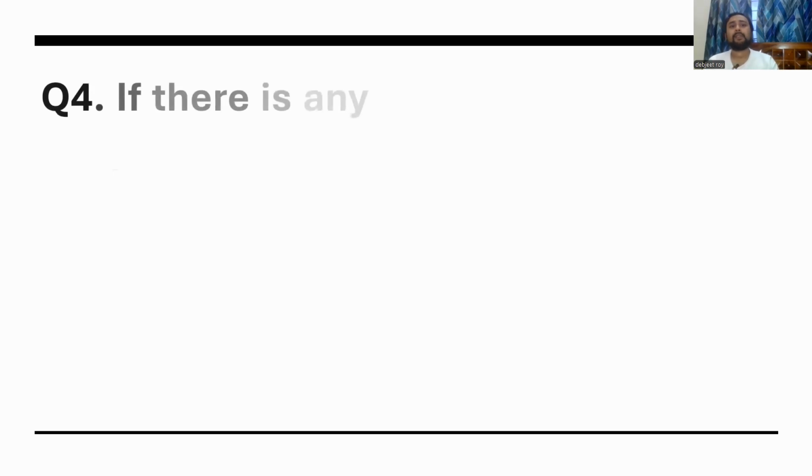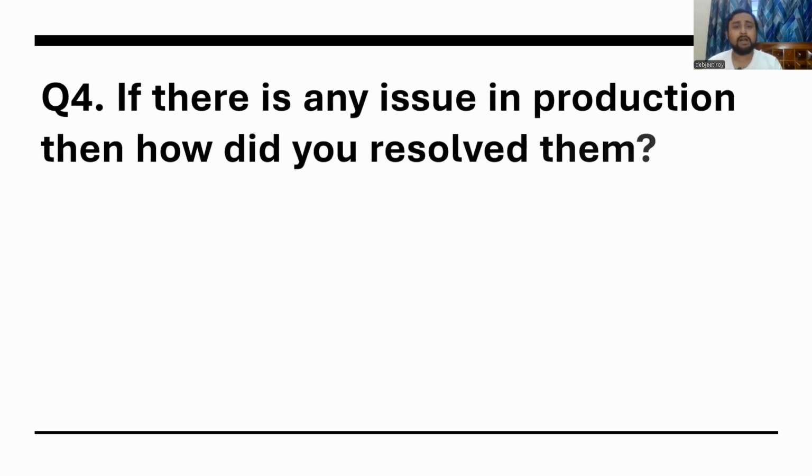Okay. And if there is any issue in production, how did you resolve it? If you see, production issues are most common. Out of 100 companies, 80 companies will have some production issues coming regularly. That's why a managerial person always tries to track what kind of issues you have faced in production and what steps you have taken to resolve those. Okay, so production issues are common.